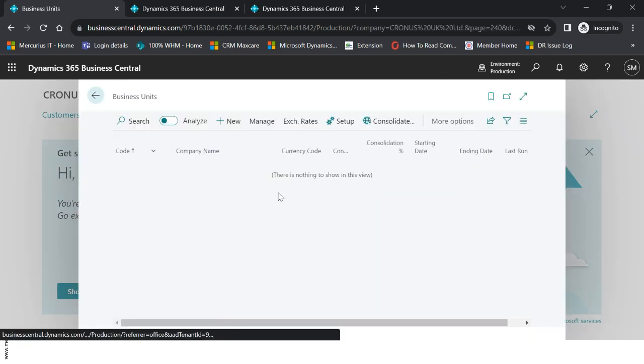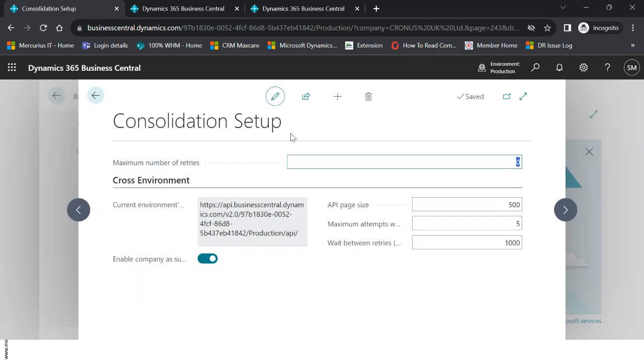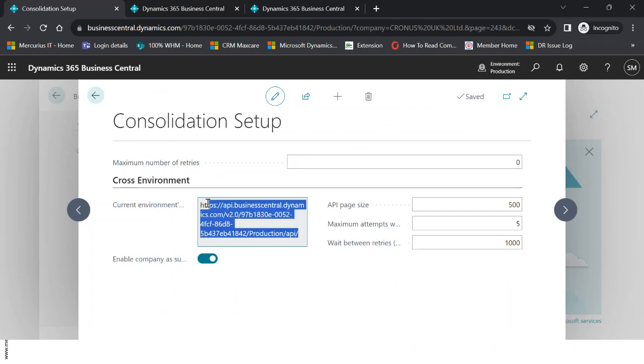When I go to business units and click on the setup, you see here, enable company as a subsidiary. This is enabled. In order to consolidate any company, this particular setup is very important. If this setup is not enabled, you will not be able to consolidate that particular company. And this environment API will be useful in your setup during the consolidation.